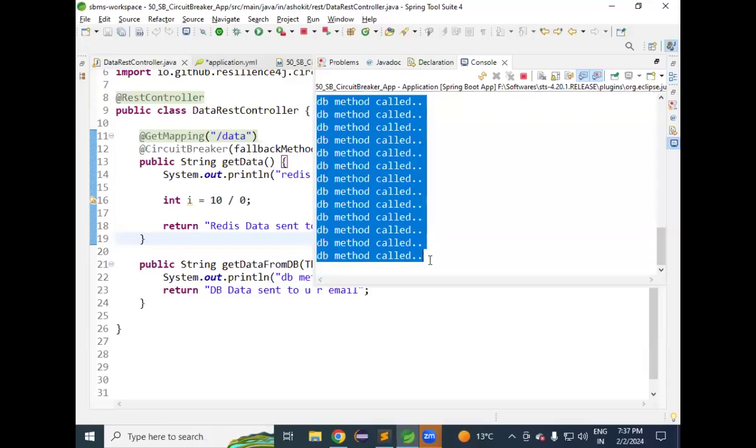So this is called a fault tolerant system. To develop this fault tolerant system, we are using circuit breaker with Resilience4J. So what is the dependency we are using in Spring Boot? The Resilience4J dependency, to develop a fault tolerant application using circuit breaker. Circuit breaker is a design pattern which is used to develop fault tolerant systems.